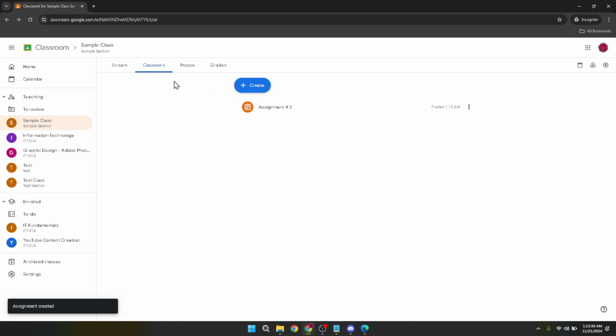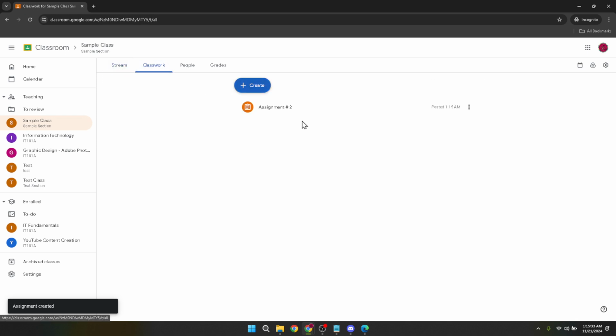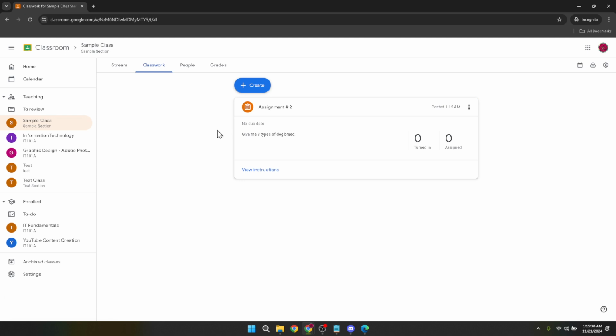There you have it. You've just walked through the steps of uploading an assignment on Google Classroom. Whether you're teaching a class or turning in your homework, these steps are designed to make your digital classroom experience smoother and more efficient. Google Classroom is a powerful tool for education, enabling both teachers and students to stay connected and engaged, no matter where they are.